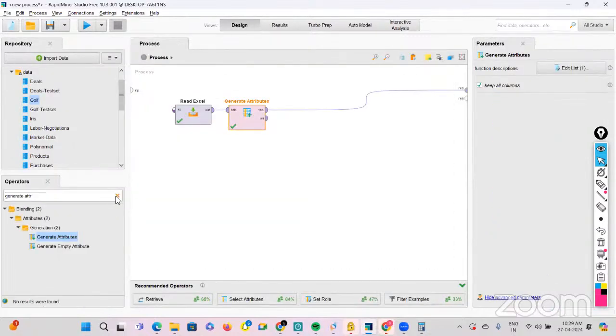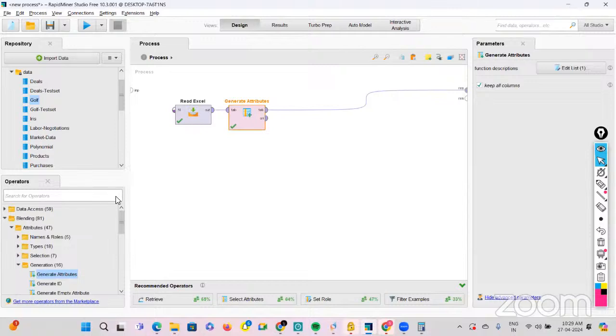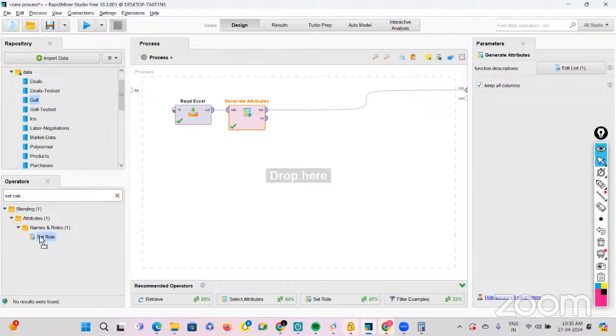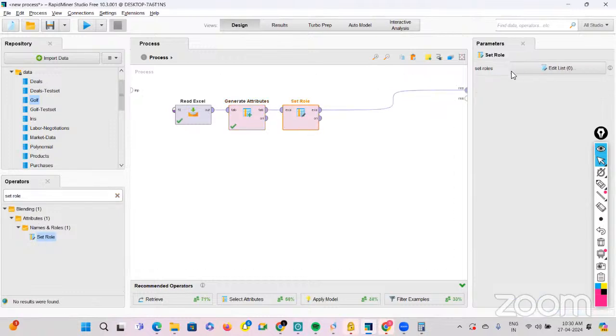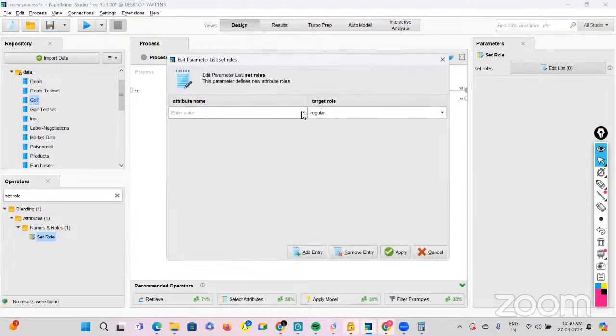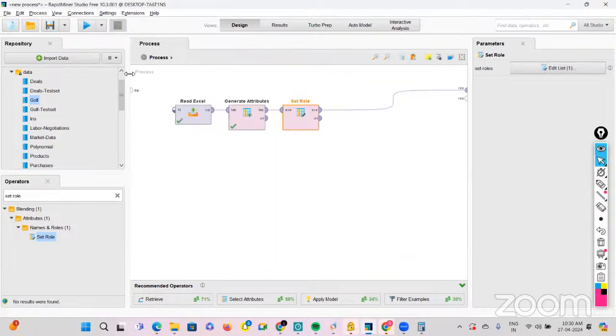Now done. In order to work on a supervised machine learning algorithm, you should have an output variable specified properly. Before doing that, I can go for selecting the attributes. If you want to select a few columns, you can use select attributes, but I don't want to select anything. I'll simply go for set role. I will select the target new column as a label and click on OK and execute the process.